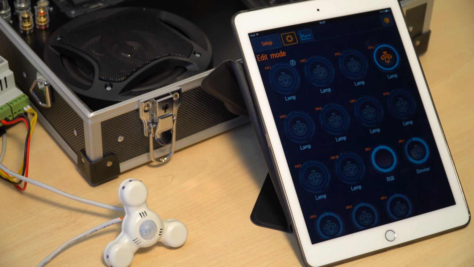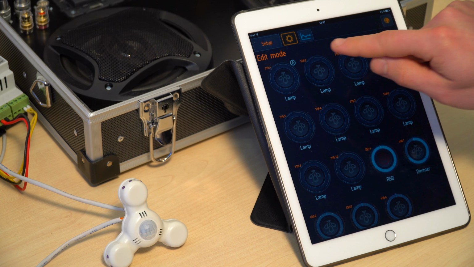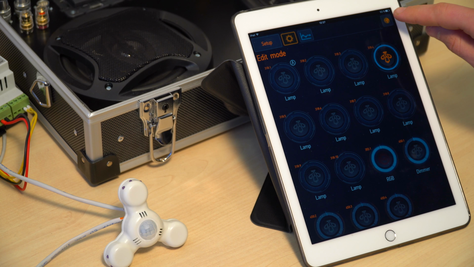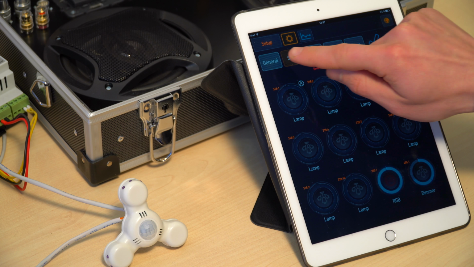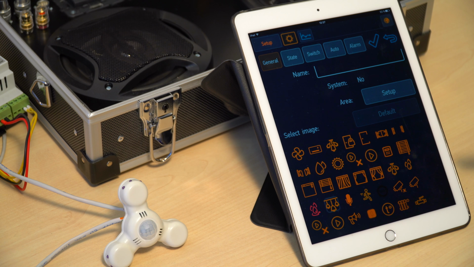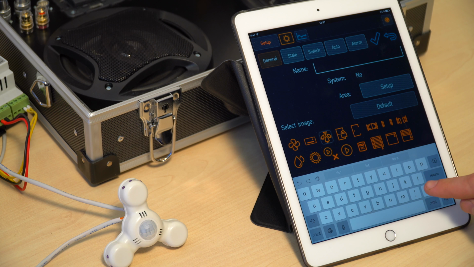Now, let's create some light schemes or light scenarios. We need to be in edit mode, and we are in edit mode right now. Let's go to the edit mode menu and press create light schemes. So in the general section, we need to choose an icon. Let's say it's going to be this icon, and we need to choose a name. Let's say LS for this one.